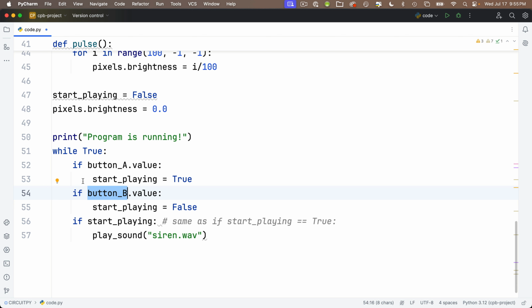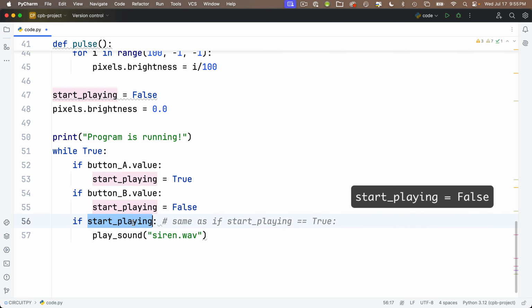We're going to skip over where button A is pressed. We don't have our finger on that, but if we have button B pressed, then start_playing is false. And when we get to the third if statement down here, if start_playing, well, that's false, so we're not going to execute what's indented below. We're not going to play our sound. And we'll continue to loop around over and over again, and with each pass, we're not playing sound, so nothing's happening, until button A is pressed once again. Again, if button A is pressed, then start_playing turns to true. When we get down here to the third if statement, then we call play sound. That's the way this code works.